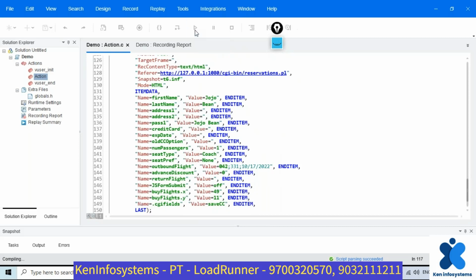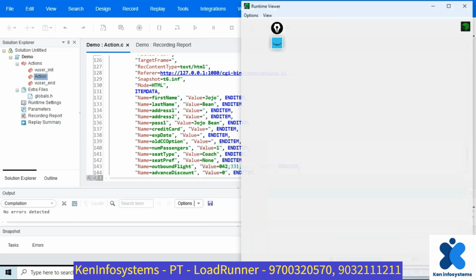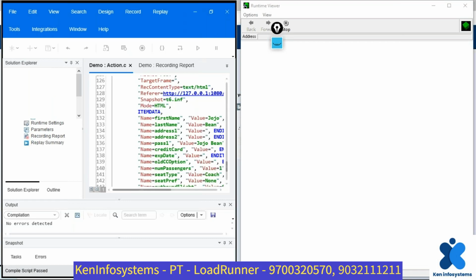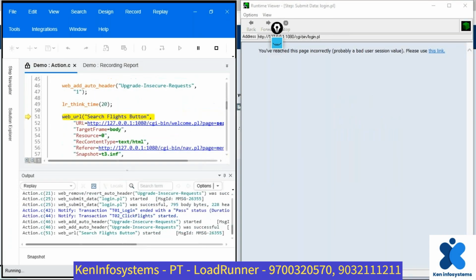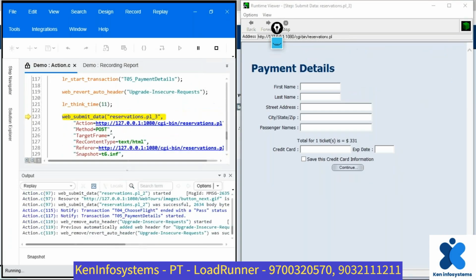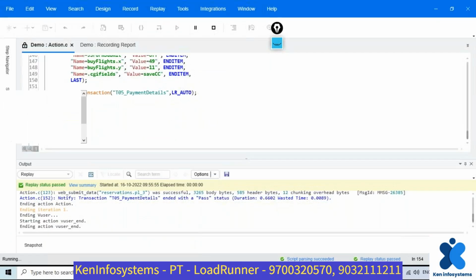If I replay the script, whatever actions we have recorded, the same actions will be performed again by the script automatically. You don't need to navigate manually again and again. Once you have recorded and generated the script, you can replay it, and the same ticket booking is going to be performed on that application.